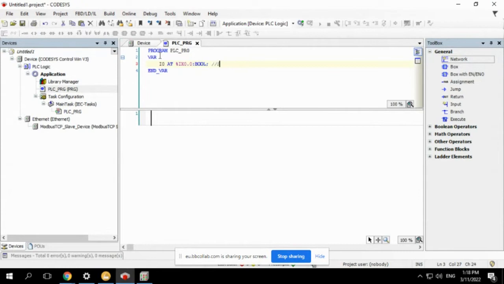As I said, these are for your command. Maybe you can say this one, I want it to be my start push button. Then you can just copy the whole thing, click enter, and paste. So this is your I0.